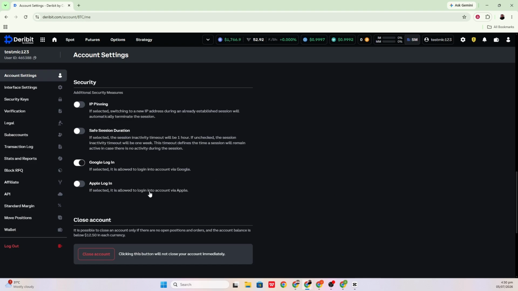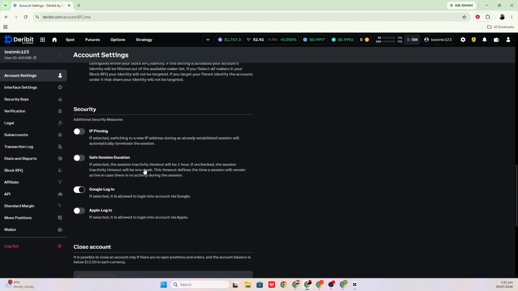If someone attempts to use your active browser session from a different IP address, Deribit will detect the change immediately. When that IP change is detected, the current session is terminated, and both sessions are logged out automatically. This prevents the unauthorized session from continuing.